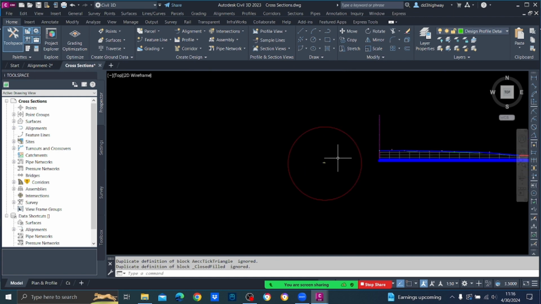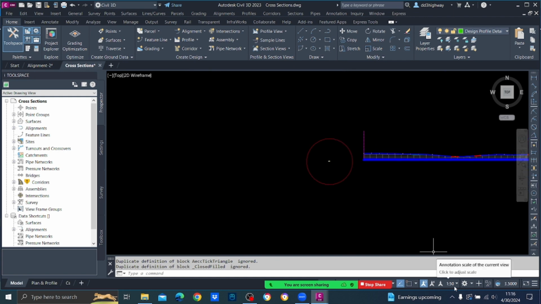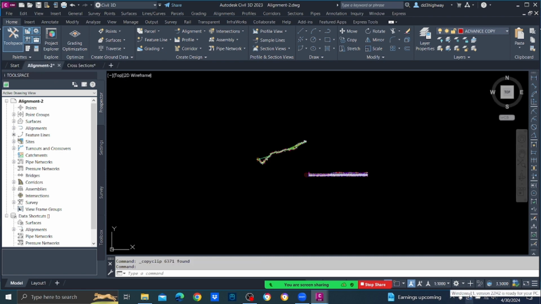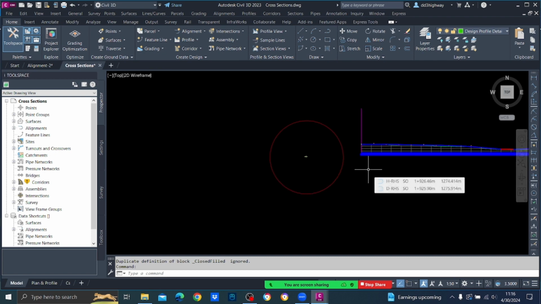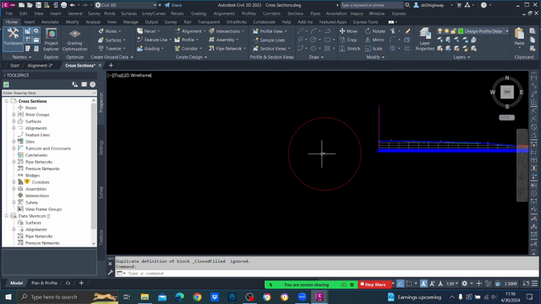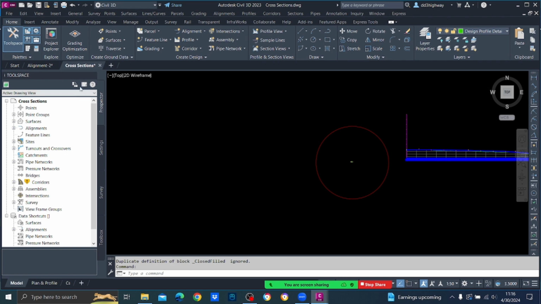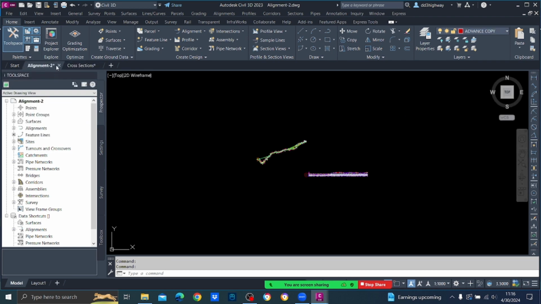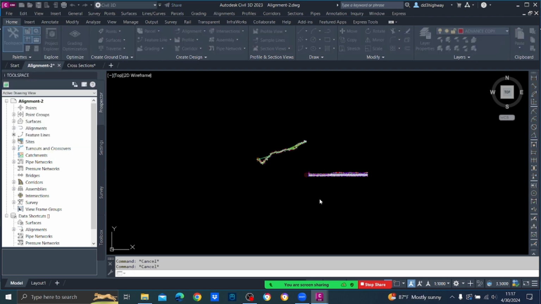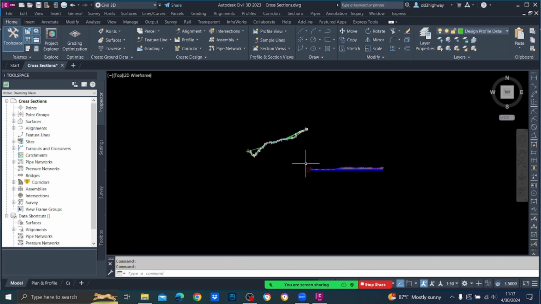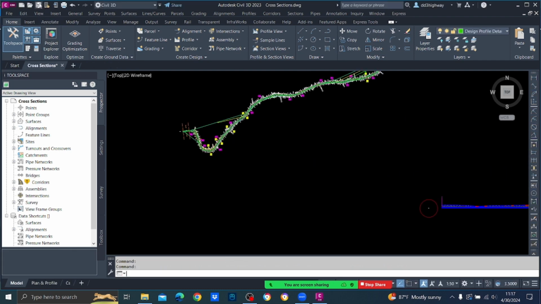And there's another thing that I'll show you here. Can you see that the scale is 1 to 50? In this alignment 2 file it is 1 to 1000, but in our cross sections it is 1 to 50. It has already been adjusted, so we don't want to do anything. Then you close this alignment 2 file. We need not keep it open. You have to save this drawing at the beginning because you have just copied it.